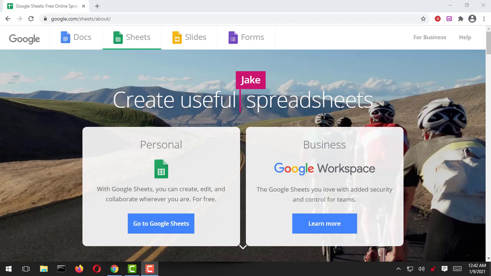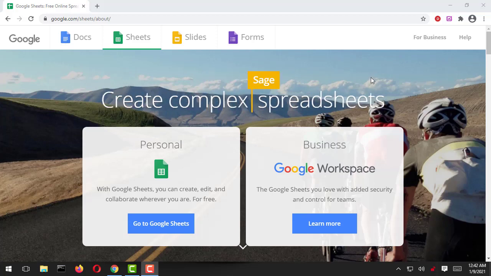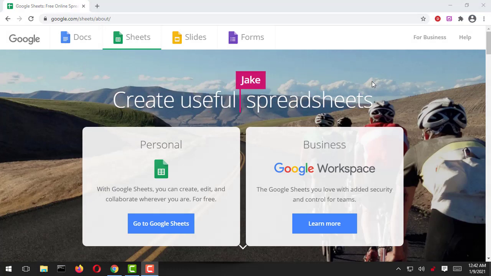In previous videos, we looked at Google Docs, Google Slides, and Google Drive. This video will give you an overview of Google Spreadsheet. What is Google Sheets? Google Sheets is an app that you can use to create powerful and complex spreadsheets.